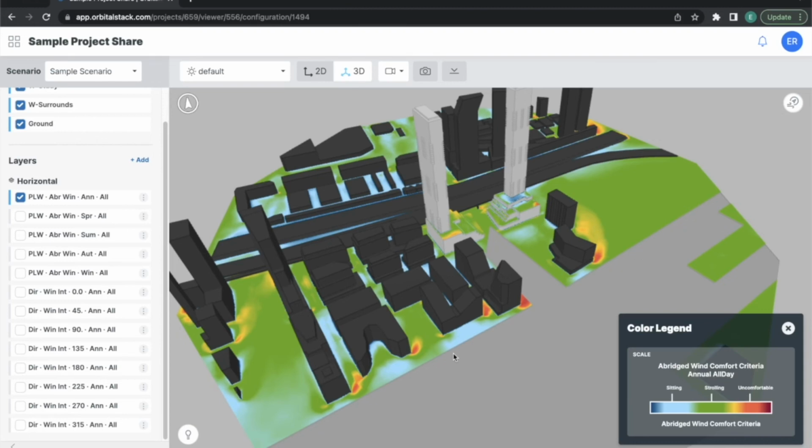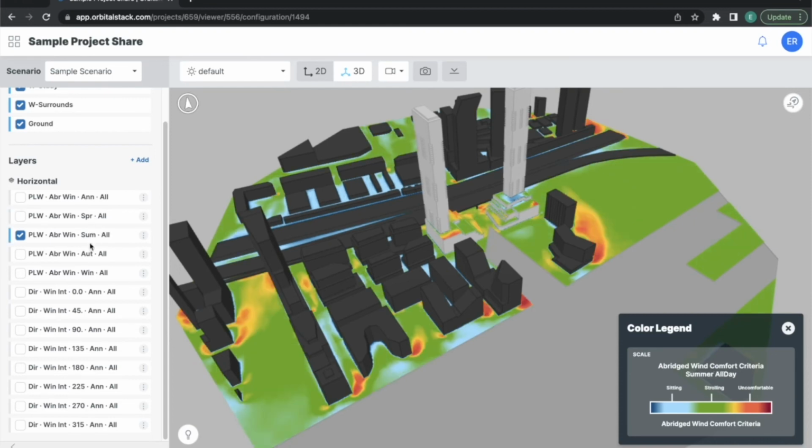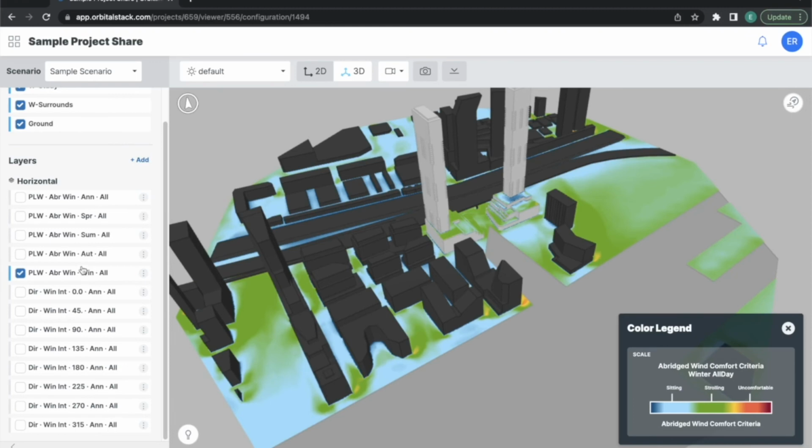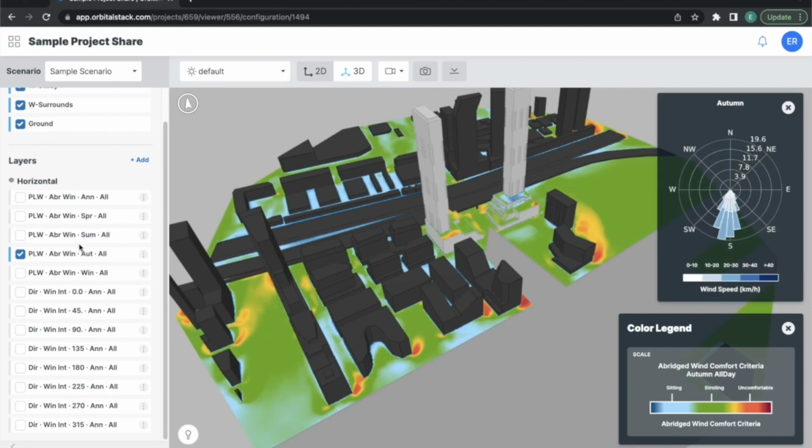If we go through the different layers for each season, we can see that the comfort levels are slightly different for each season. And if you look at the windroses, we can see that the wind conditions are indeed slightly different. So in the summer, for instance, winds blow faster for a greater share of the time, so comfort is generally lesser.